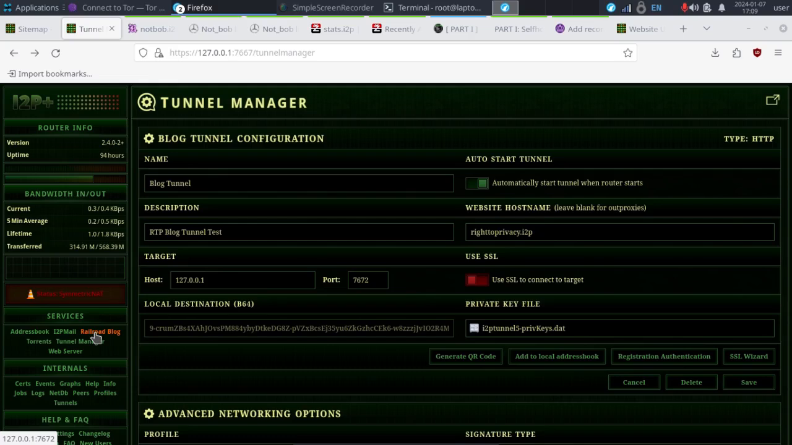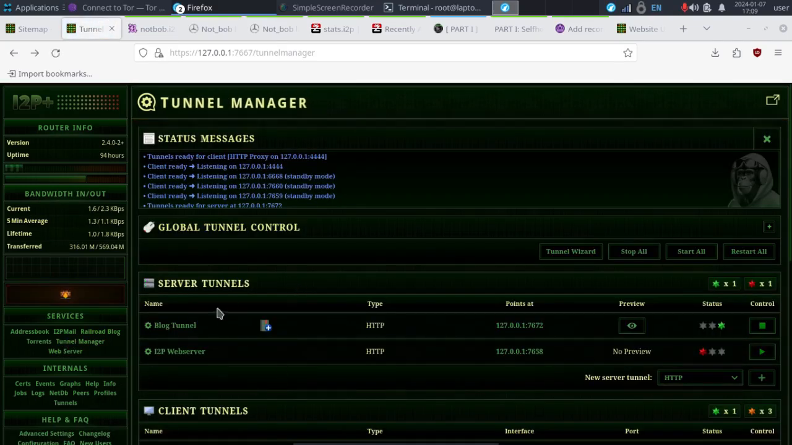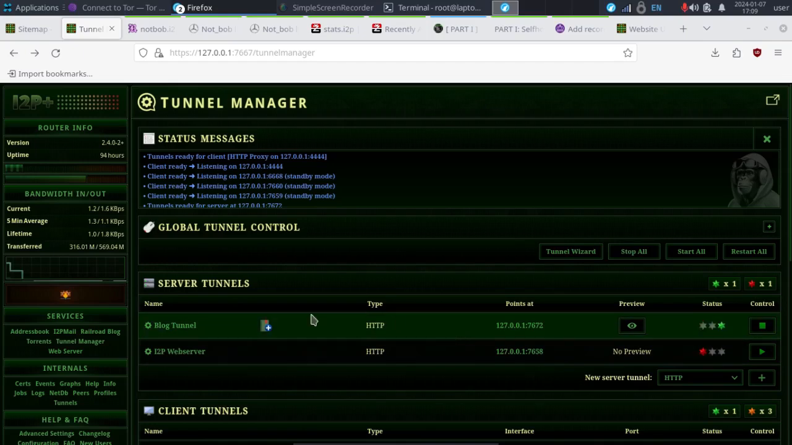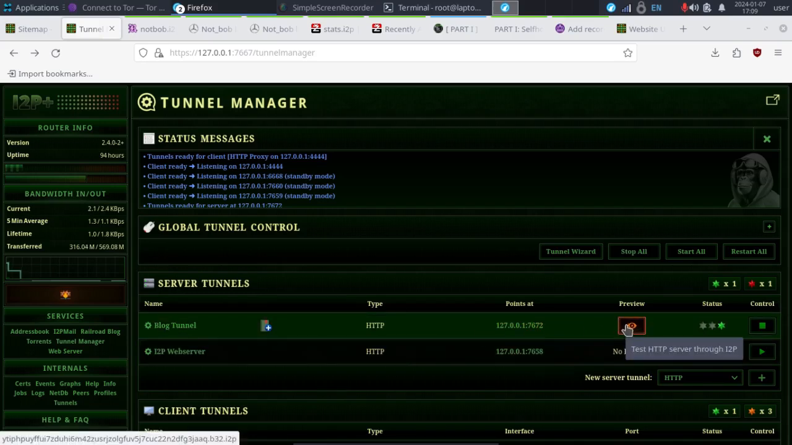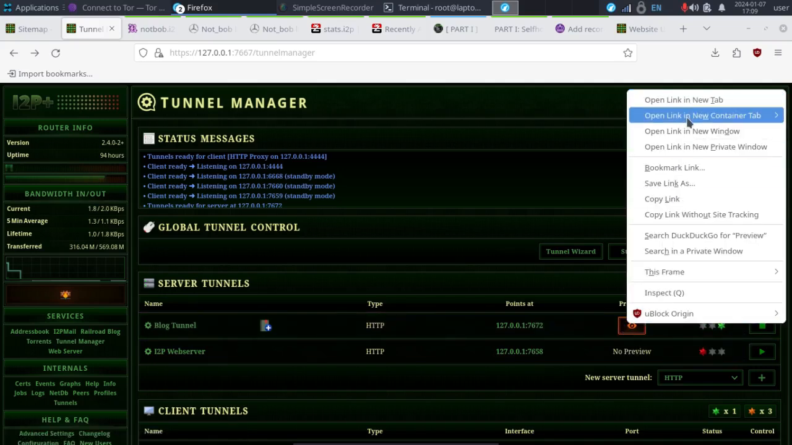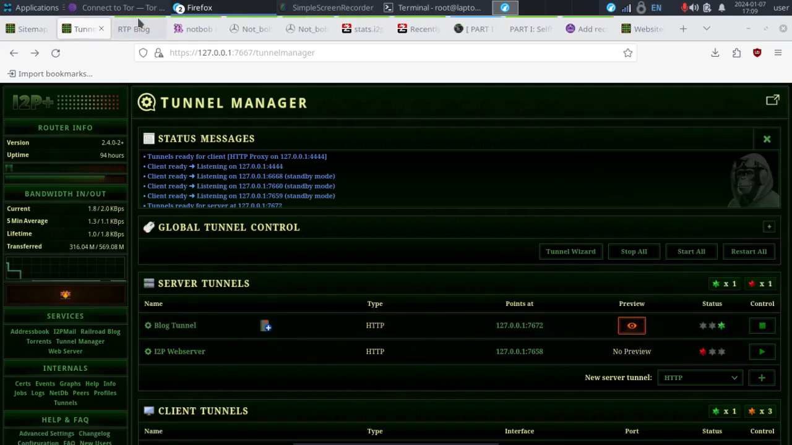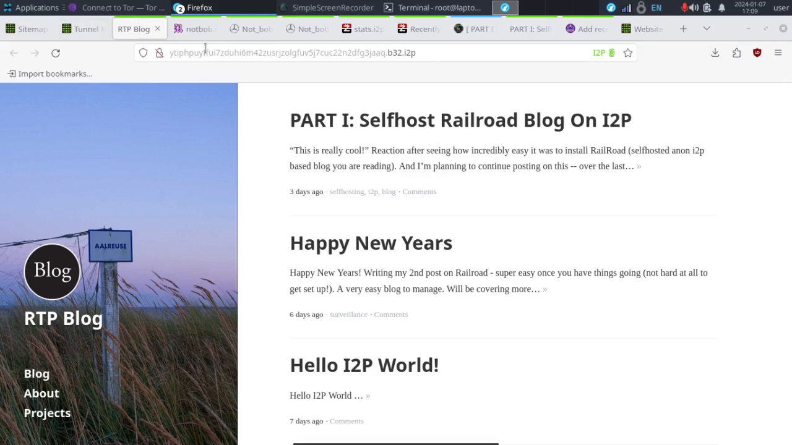Now I could make that reachable as well for any type of server by creating a new tunnel. So I can easily do that in the tunnel manager here. So we can see that I created a tunnel to go to my blog. That's not necessary for Railroad, but it's something I wanted to do and test out. And so I did. And we can also turn this into a much shorter domain. So we're going to be doing that as well. So if you go to this preview, it shows at the bottom left, it is the base 32 address. So if I were to go and visit it, you would see the base 32 address right here.